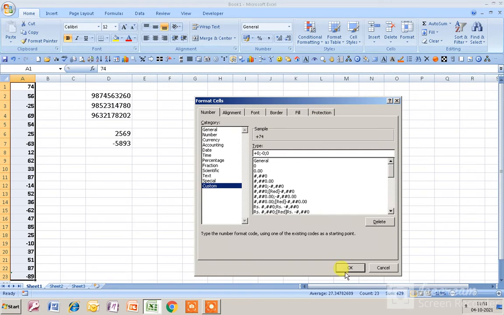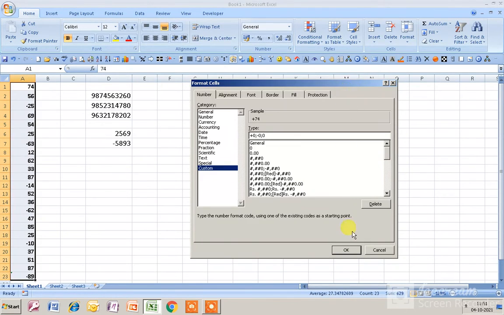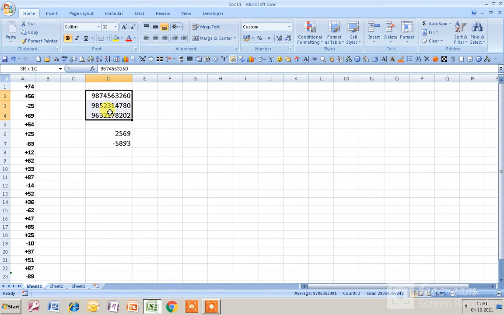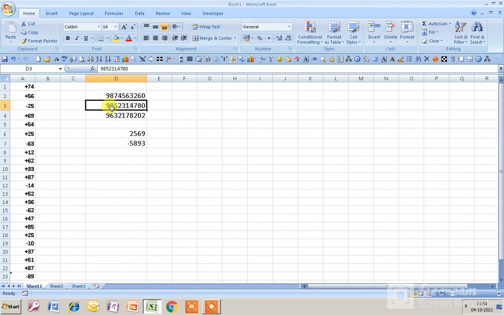Okay, now if I click OK, then you will find the plus sign before the numbers which are positive, and you will find the minus sign before the negative values. Okay, so I click OK. You can see the result. Before the positive value you can see the plus sign, and before the negative value you can see the minus sign.